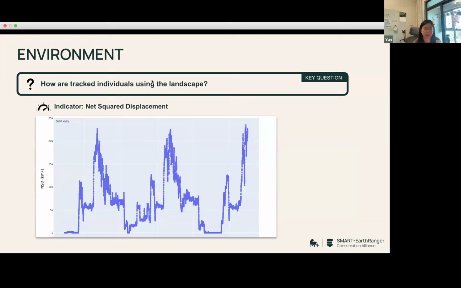We also have another plot called net squared displacement to understand how far the individual traveled from its original point. For this elephant, Salif Keita, we can clearly see it has a migration pattern where it almost always goes to the same spot annually.